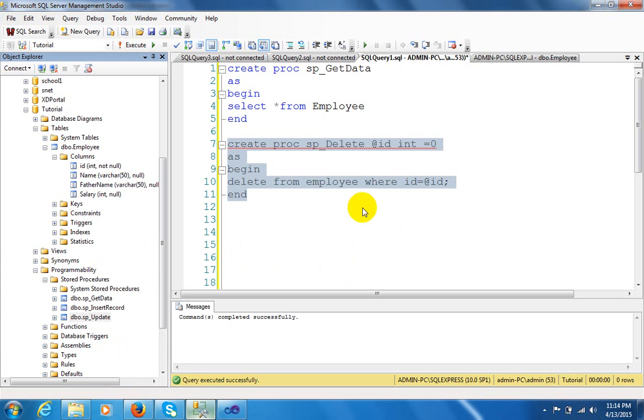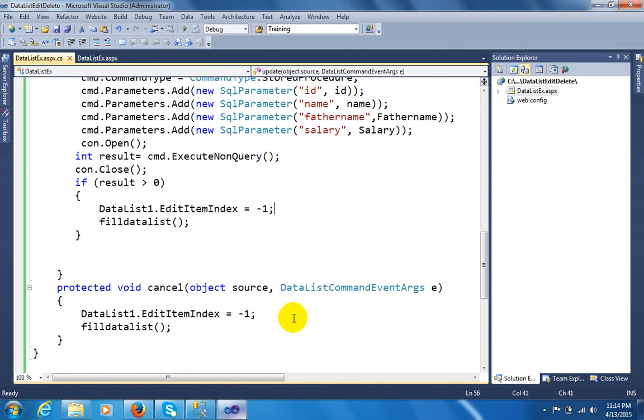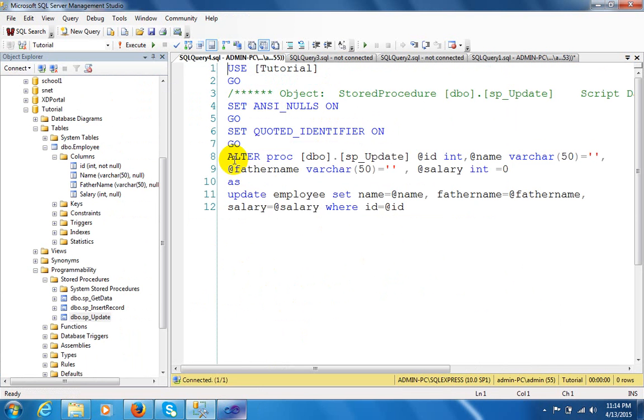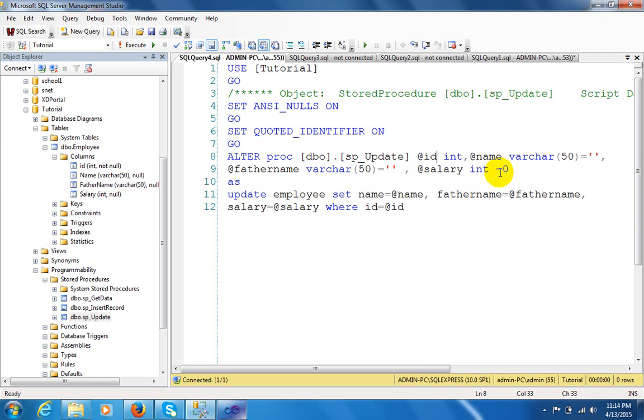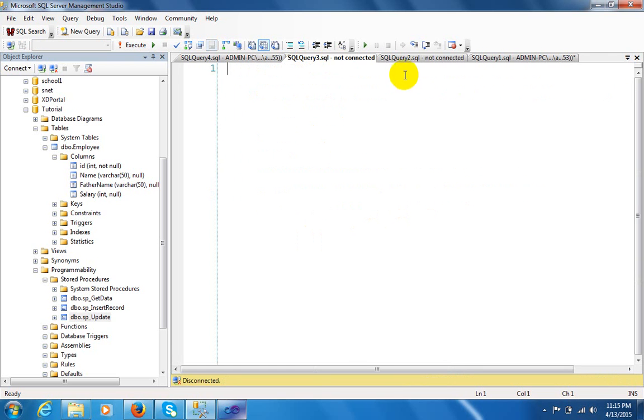Let me show you the procedure definition. You can see the procedure over here: alter proc sp_update is my procedure name. I am taking four parameters: id, which is used to update the records, and the name which is a varchar data type. Father name is also a varchar and salary is an integer. And the update command: update employee set name equal to @name, father name equal to @fathername, salary equal to @salary, where id equal to @id. Very simple procedure.